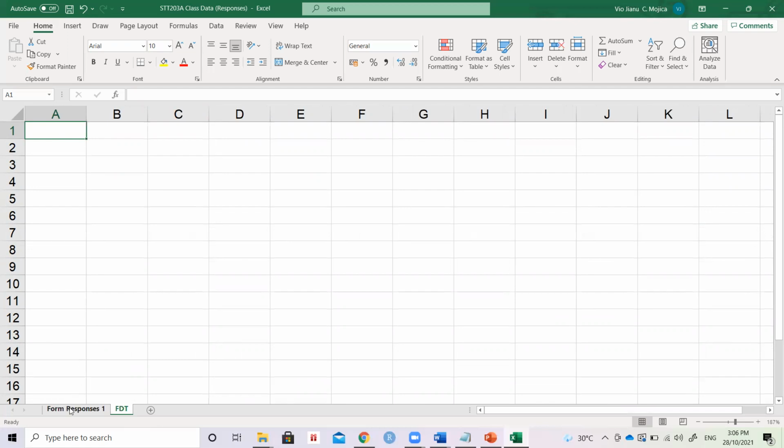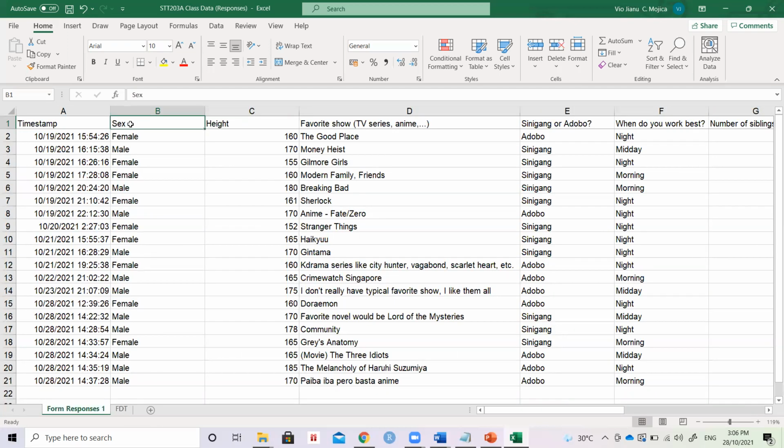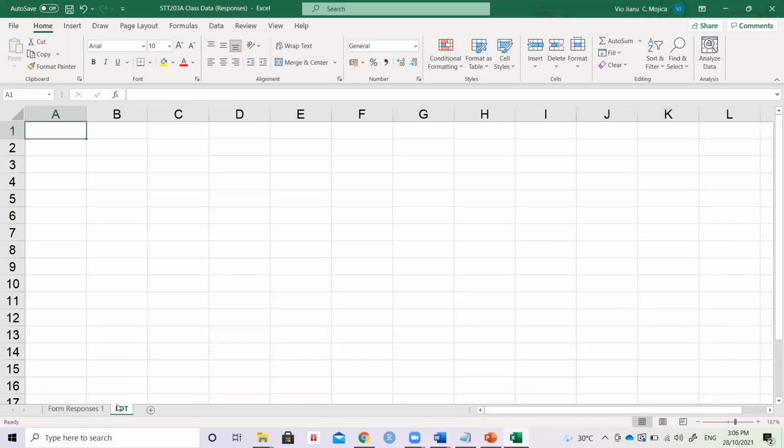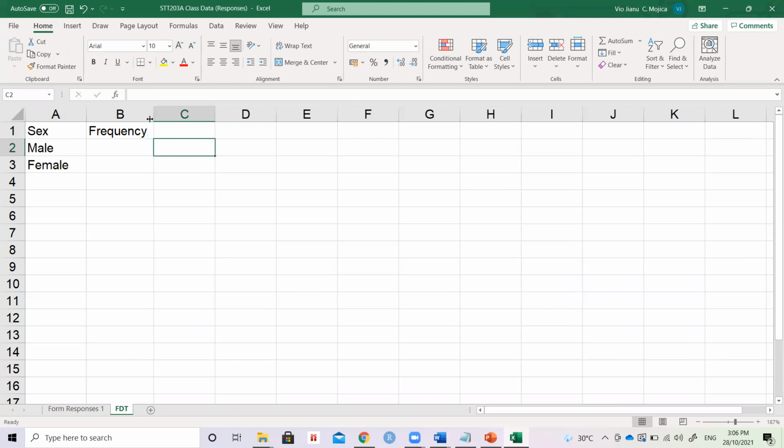So let's say our variable dito is sex, it's a categorical variable, qualitative. Let's create an FDT for sex. So it's gonna be frequency. Ito yung basic elements. So pwedeng male, pwedeng female. We count the distinct responses. Sino dito yung nag-excel sa trabaho? Pag ganyan, anong ginagamit ninyo?